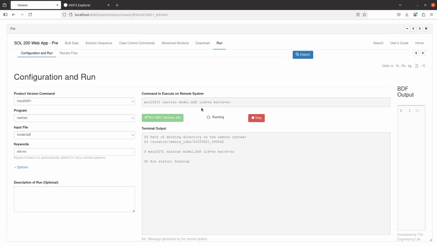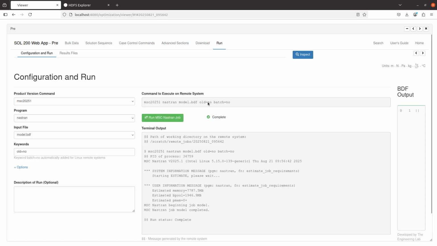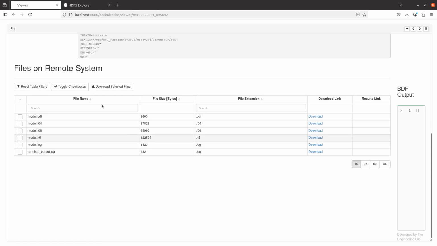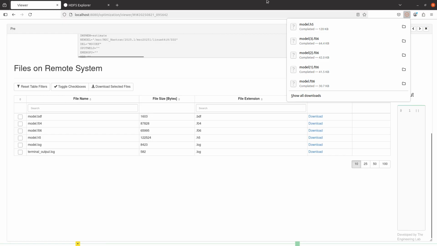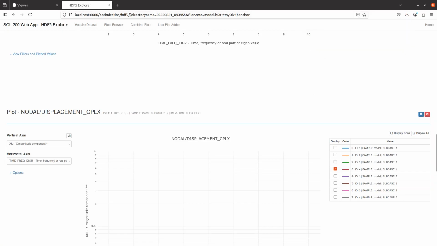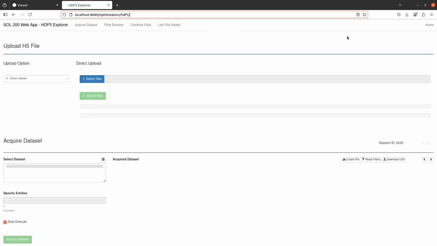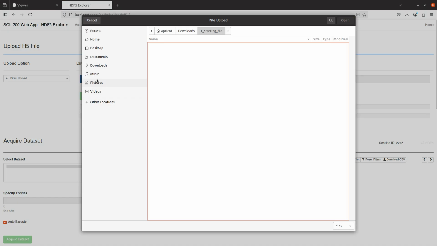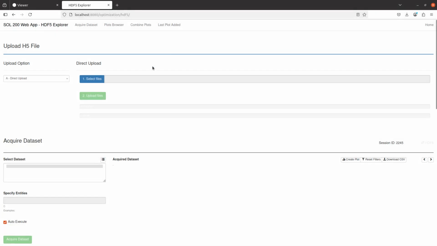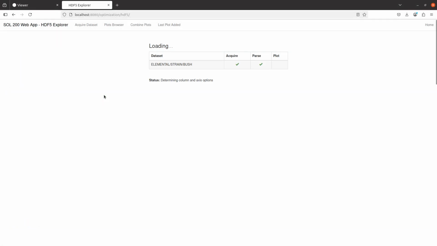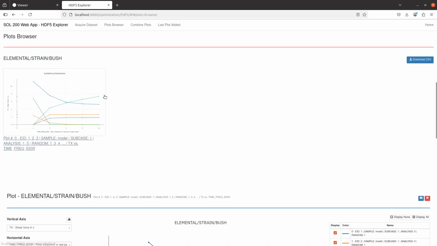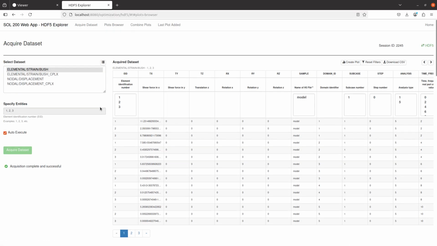When you run Nastran, it will give you a link to the H5 file. So if we look here, it seems like it's not compliant in this example. So let me download the H5 file and actually open it here. So let's say you ran this analysis on your own desktop. What you can do is upload the H5 file to this web app and you can create your plots.